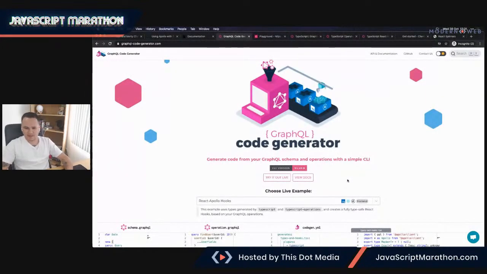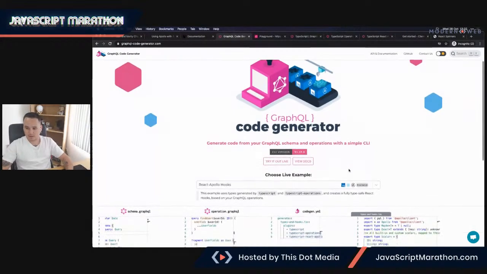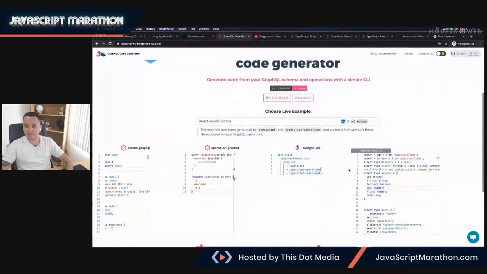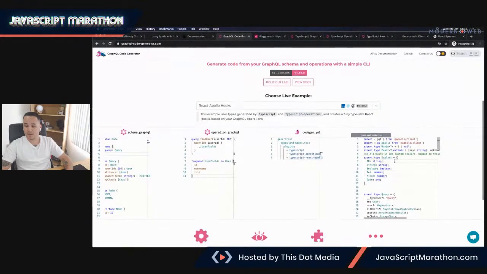In this lightning talk, we will be doing a live coding exercise implementing GraphQL code generator to streamline our front-end development using Apollo client to generate type-safe GraphQL operations that we can consume in a Next.js application.